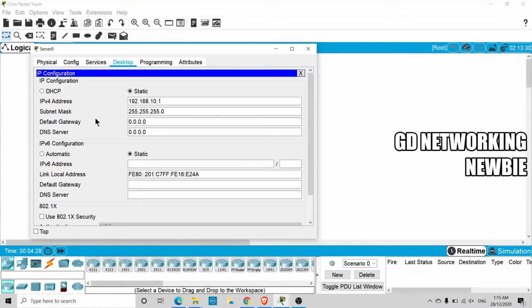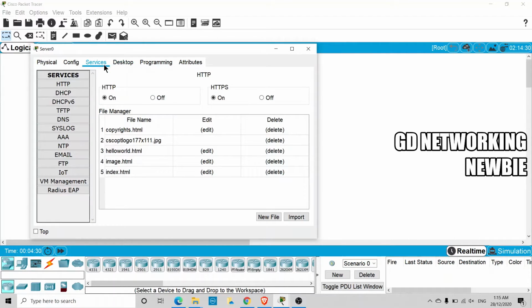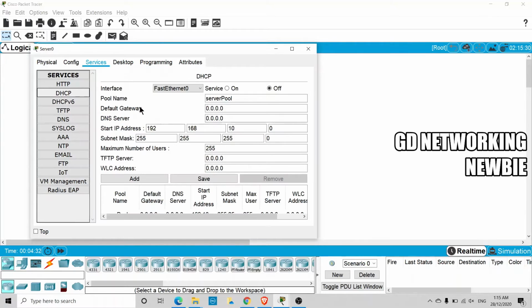Sorry, we need to go to services and then click on DHCP, and then we need to turn on the services, and then this is the pool name. We have an IP address pool, and this is the name of that pool. By default this is the name here, so we just use the same name.